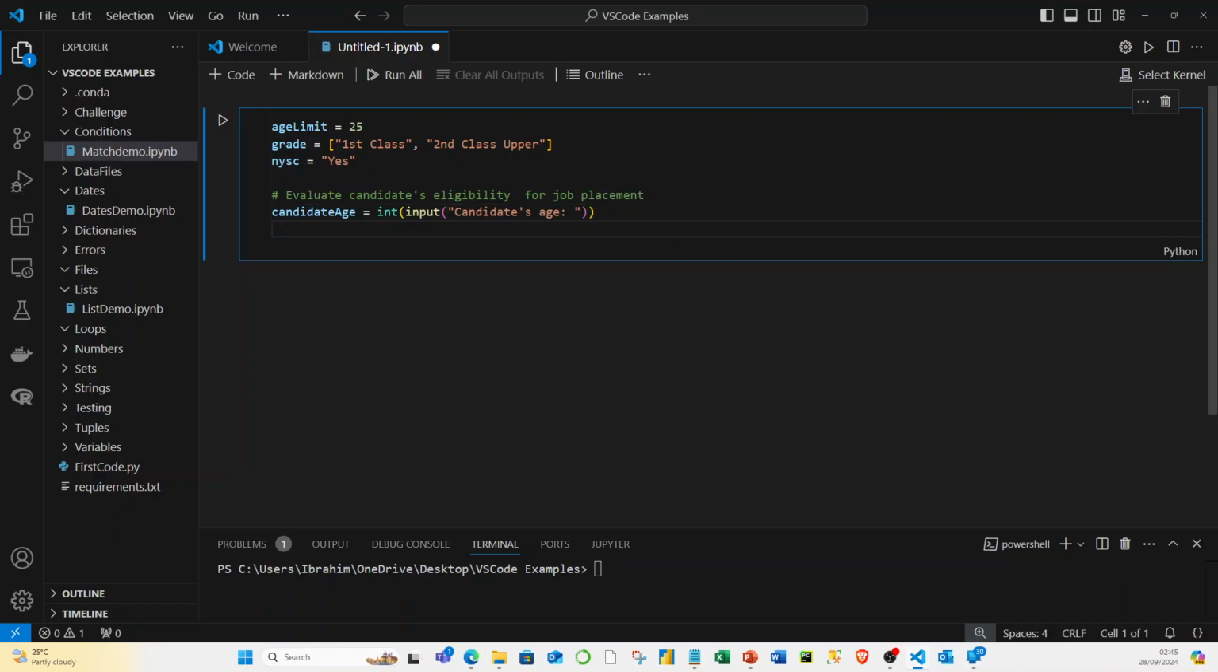Then we would also like to get candidate grade. This would just be an input. You don't need to typecast, so it will be grade. And then we will give them the option of what to type. So we'll say, just say first, second, third, pass. Those are the options that we will give them to type in here.